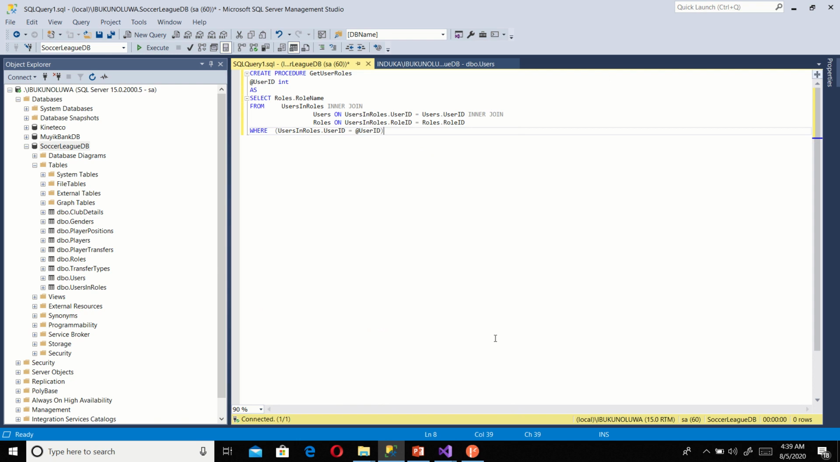So the query I've generated says create procedure, get user roles, at user ID int, that's the input parameter, as select roles dot role name from users in roles, inner join users on users in roles dot user ID equals users dot user ID, inner join roles on users in roles dot role ID equals roles dot role ID, where users in roles dot user ID is equal to at user ID. I click on parse to check the definition of the stored procedure, and since everything is fine, I click on execute.